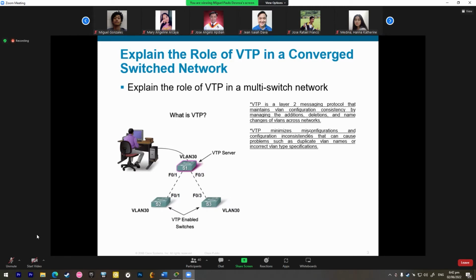So what are those problems? Duplicate VLAN names, incorrect VLAN ID. No, that's the most common, the VLAN ID number. They make mistakes there. Okay. So how does VTP work, class?